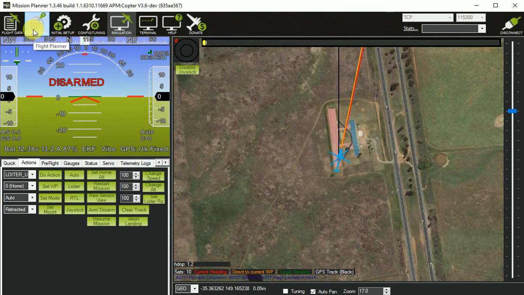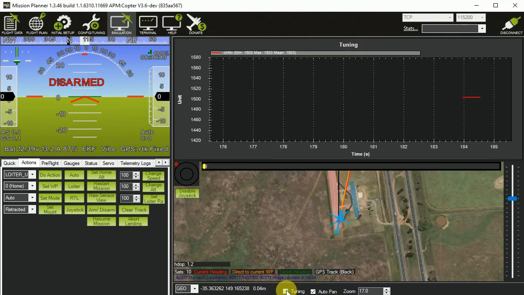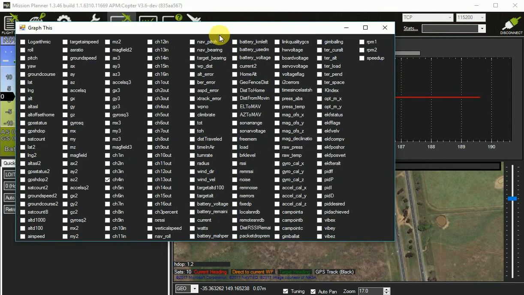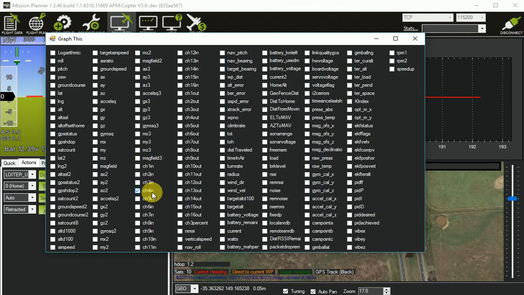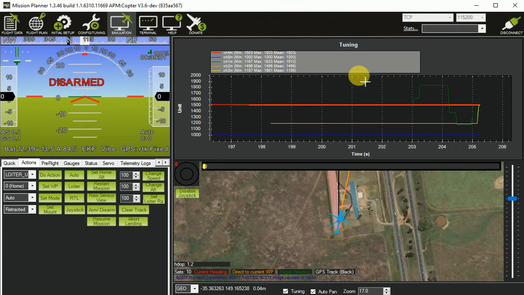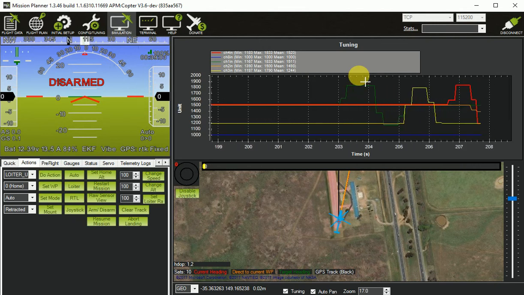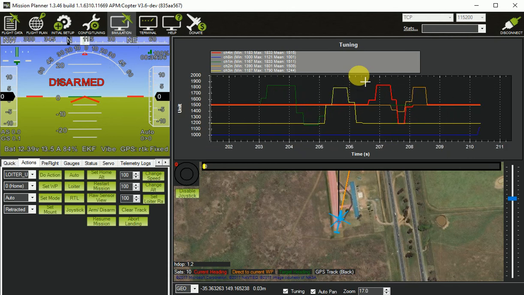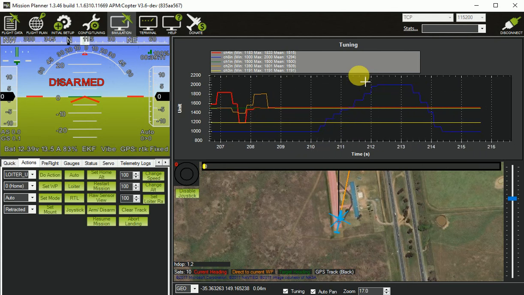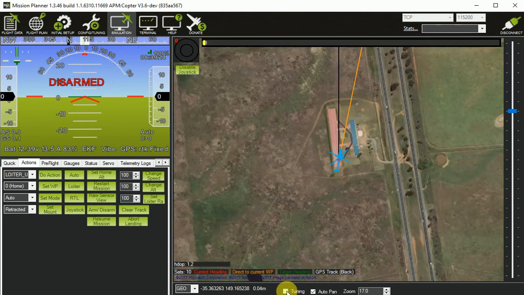Now just to show exactly what's happening, I will go to the tuning page, and on the tuning page I will enable the display of channel 8 input, and I'll also show the other channel 1, 2, 3 and 4, which is the main flight channels. And you can see here that I have control over the main flight channels, and I also have control over channel 8, which is the blue line there, and you can see that I can raise and lower channel 8. Great, so we'll turn off the tuning.